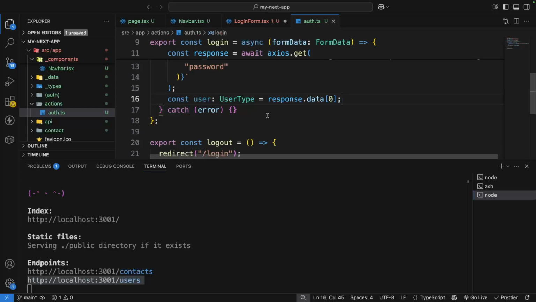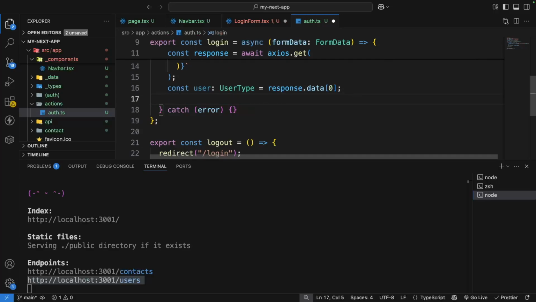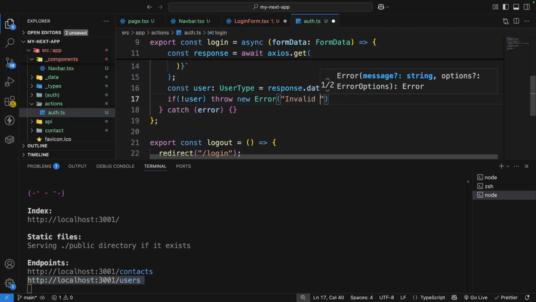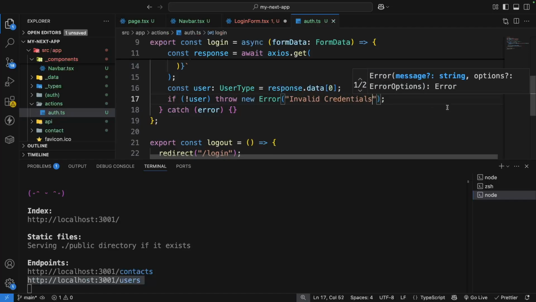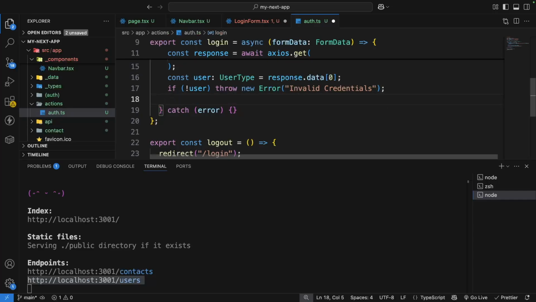Now once we have the user, there may be a chance that we don't have a user, so we will have a condition that if there is no user, we have to throw new error, and we are going to have the invalid credentials. So I will have the invalid credentials. Okay, and after that we're going to have the user. We are going to set this user in our cookies, so that will create a session and then we'll set it in the cookies.